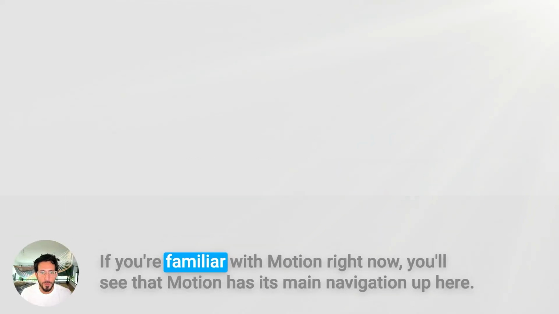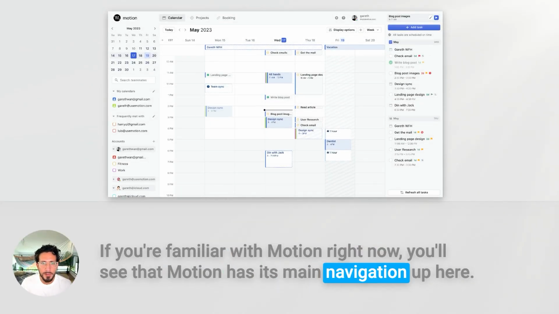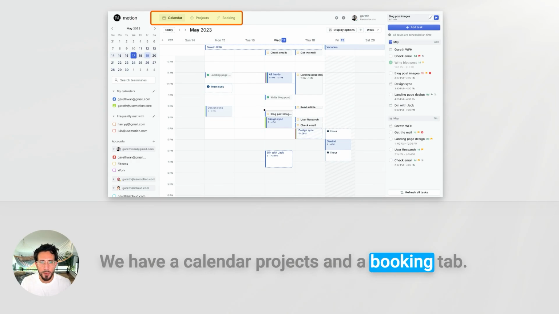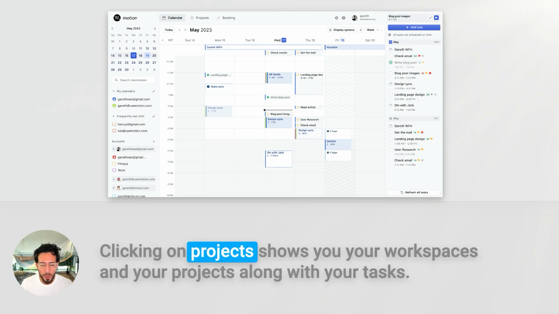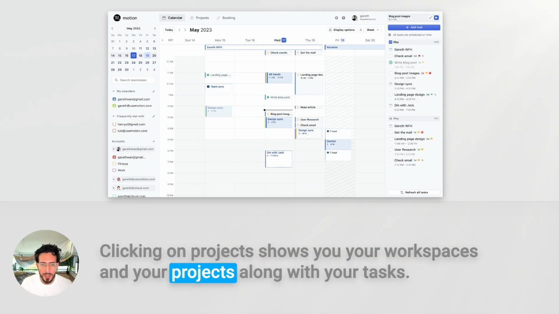Let's take a look. If you're familiar with Motion right now, you'll see that Motion has its main navigation up here. We have a calendar, projects, and a booking tab. Clicking on calendar shows you your calendar with your tasks and events. Clicking on projects shows you your workspaces and your projects along with your tasks.